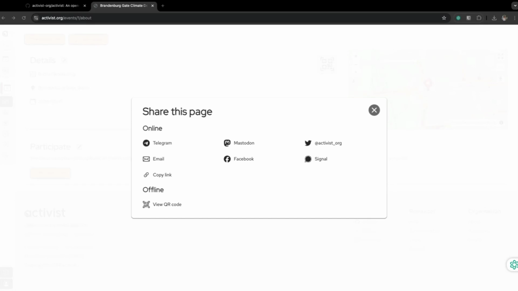And we can also share it through Mastodon. And I think that's how you say it. But yeah, we can share info about the event page through Mastodon as well. We can also share it through Twitter, also now called X. You can also go ahead and email this event page to others as well. And next up, we can also send it through Facebook. And what else do we have? We could share it through Signal. We could copy the URL if we want.